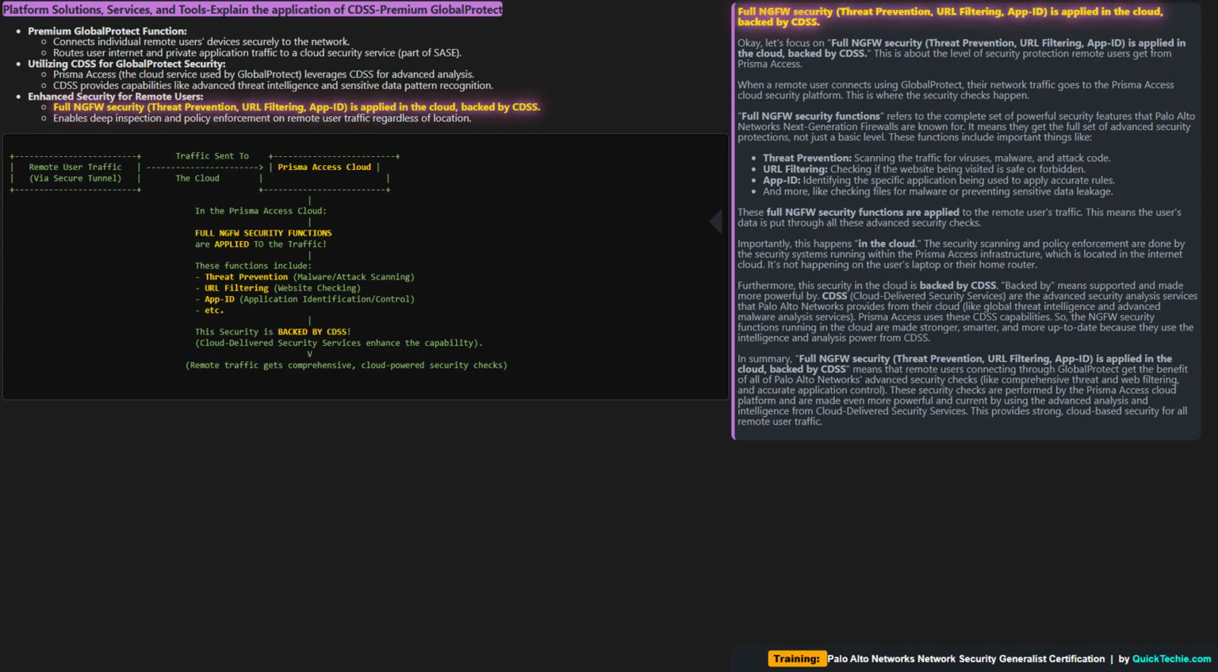Full NGFW security functions refers to the complete set of powerful security features that Palo Alto Networks' next-generation firewalls are known for. It means they get the full set of advanced security protections, not just a basic level. These functions include important things like threat prevention, scanning the traffic for viruses, malware, and attack code. URL filtering, checking if the website being visited is safe or forbidden. App ID, identifying the specific application being used to apply accurate rules. And more, like checking files for malware or preventing sensitive data leakage.